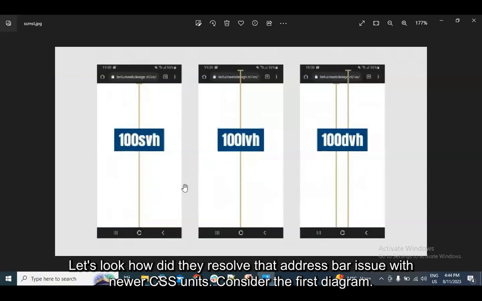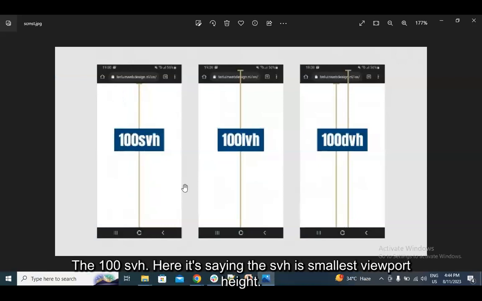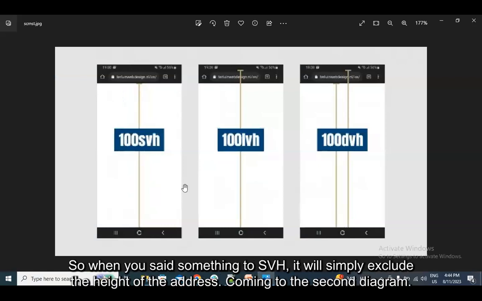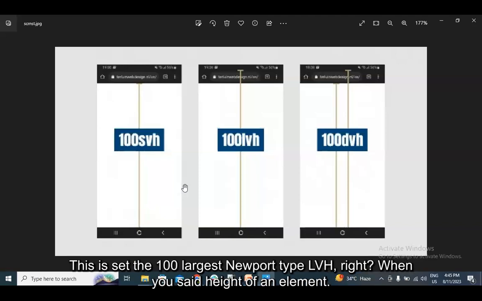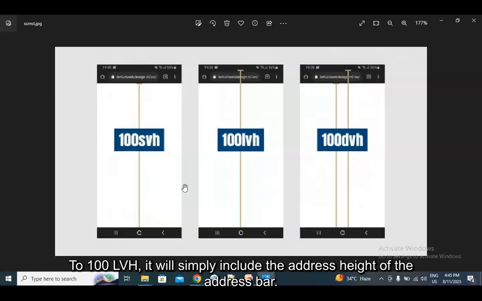Consider the first diagram, the 100 SVH, smallest viewport height. When you set something to SVH, it will simply exclude the height of the address bar. Coming to the second diagram, this is set to 100 largest viewport height, LVH. When you set the height of an element to 100 LVH, it will simply include the height of the address bar.